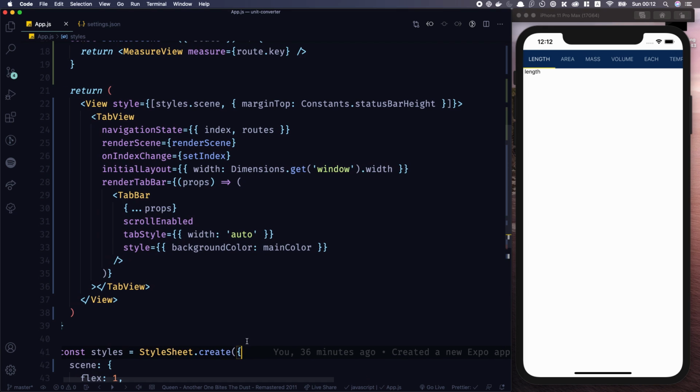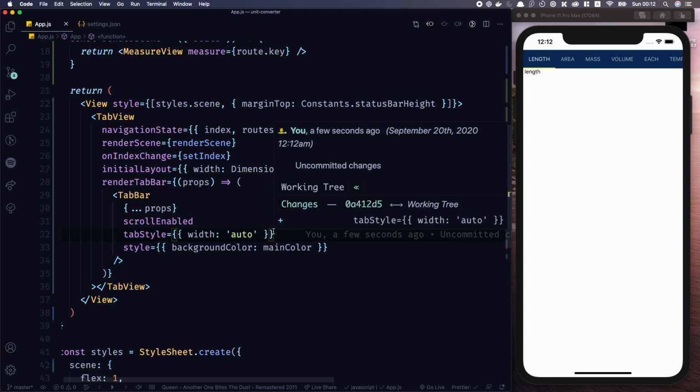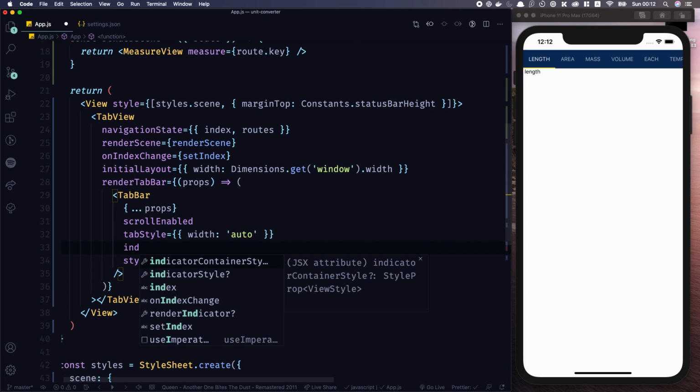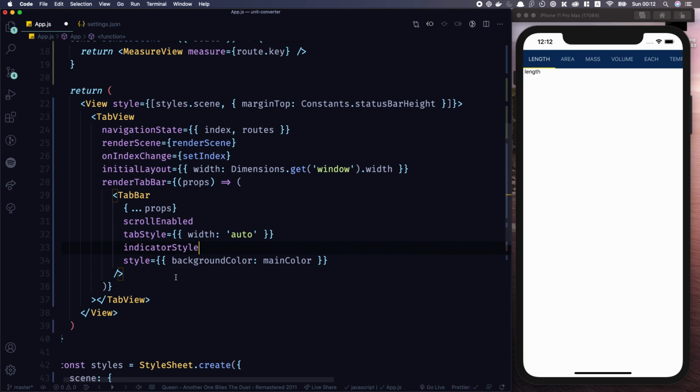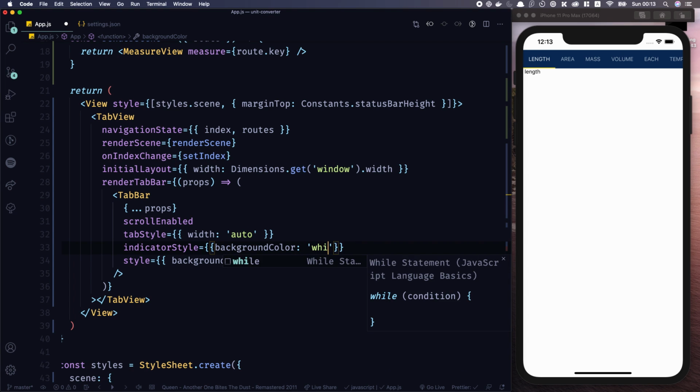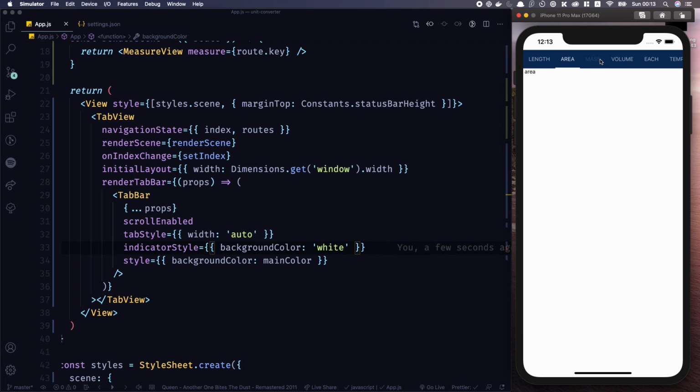And the last thing that I'm going to change here is this indicator style. So the indicator is just this kind of yellow line that we have here. I don't like that to be yellow, so I'm going to change it to a background color of white. So now we have white there, so it looks better. And that's pretty much it for this tab.